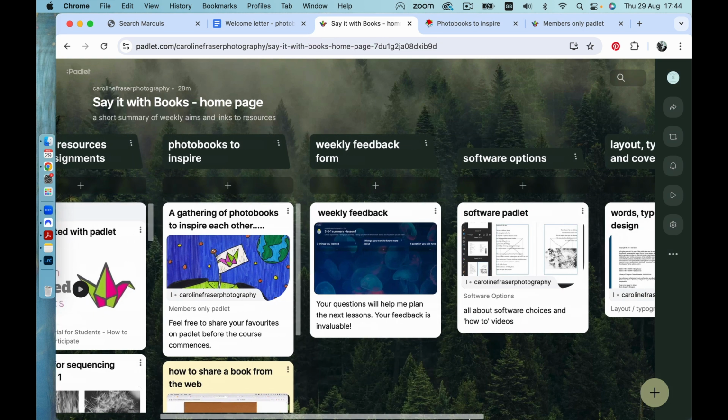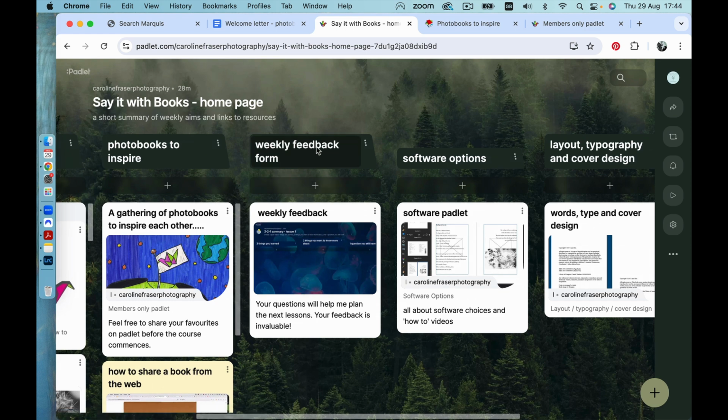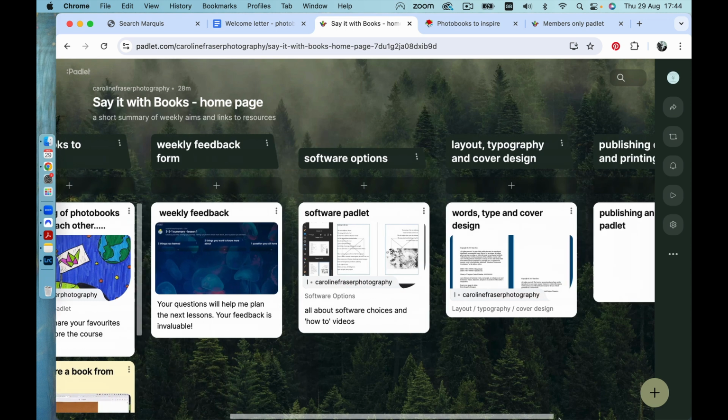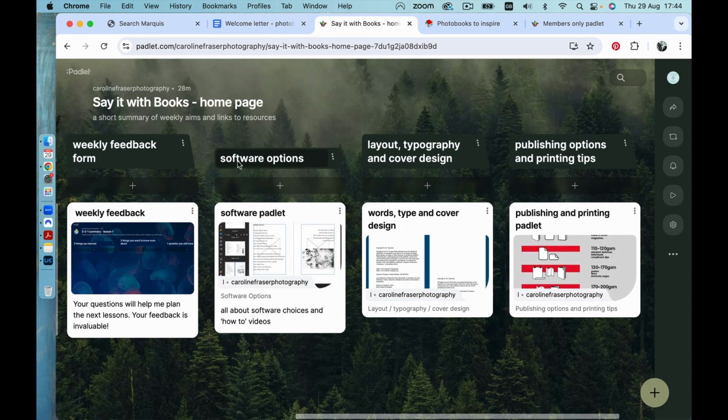There will be an opportunity to give feedback. I will talk about that. There will be discussions about software, typography, publishing options, but you really don't need to worry about those at the moment. You can take a look if you want by just clicking on the Padlets, but we're not going to be using those too much in the first week.